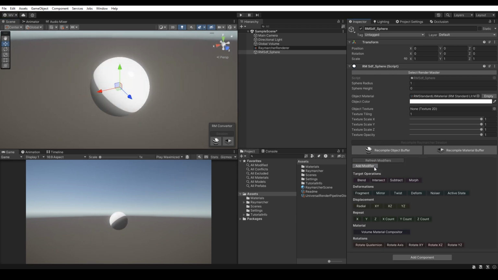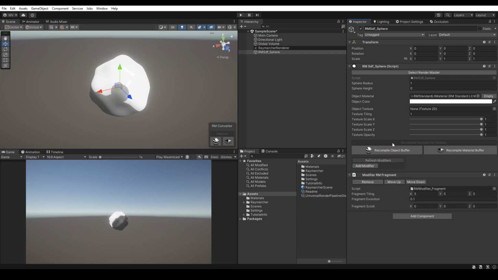The Deformation category contains modifiers that deform entire SDF objects. Let's demonstrate each deformation modifier. The Fragment modifier slightly displaces an SDF object. You can control the scroll, evolution, and tiling.